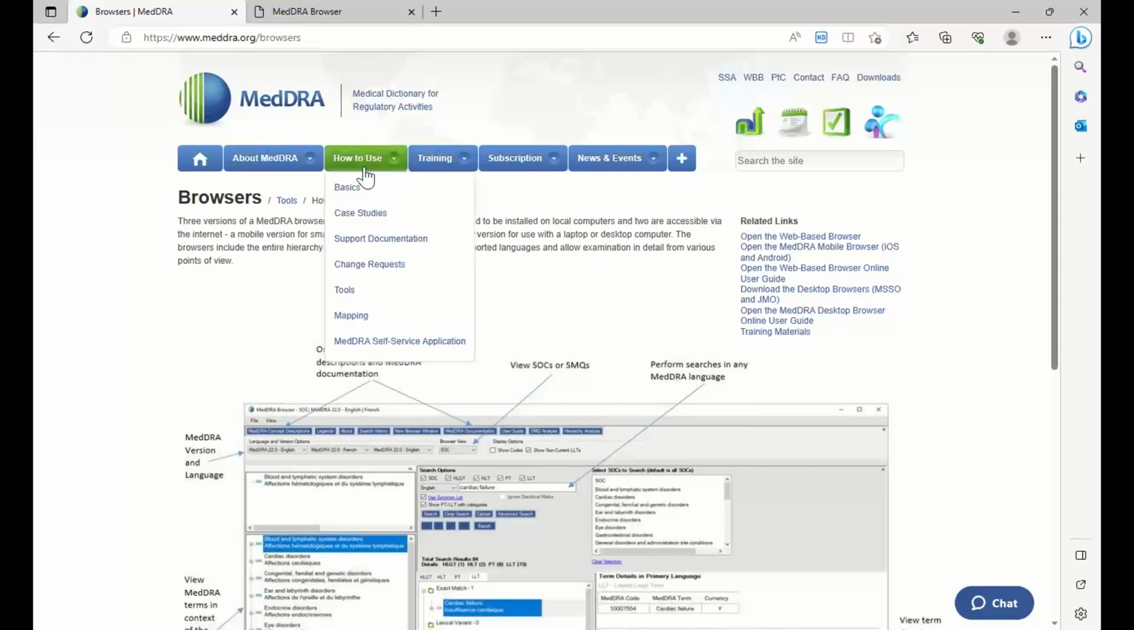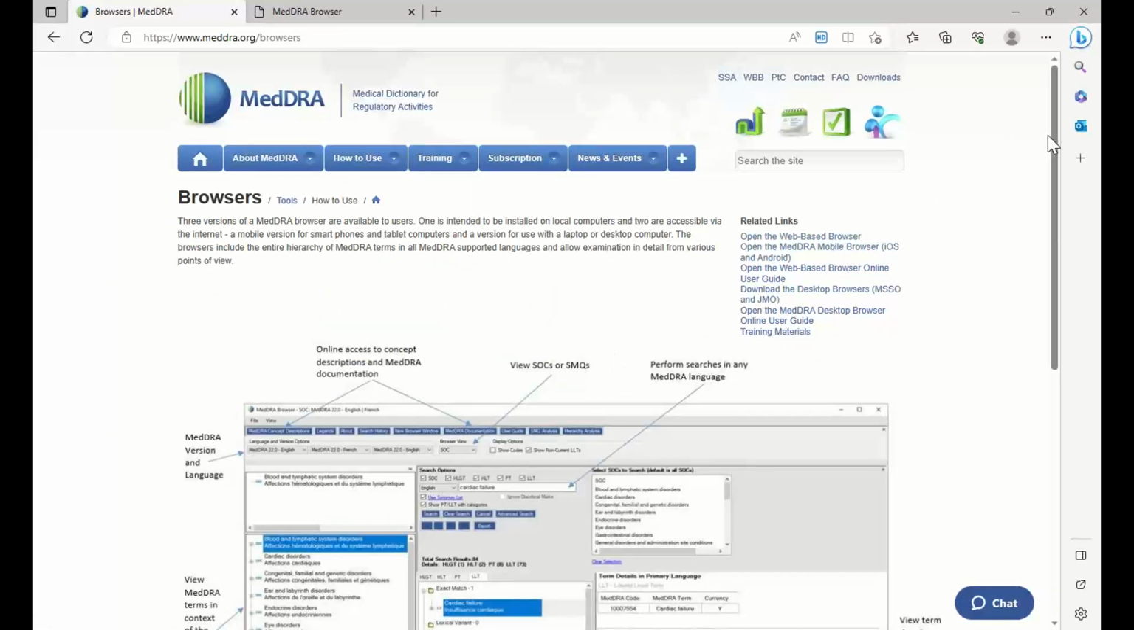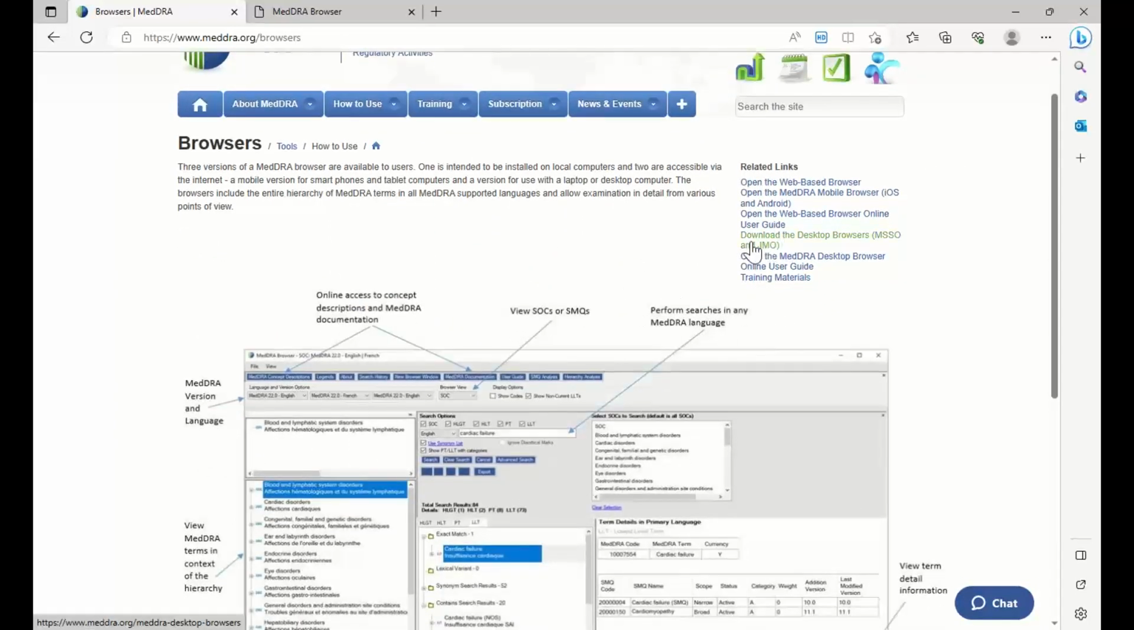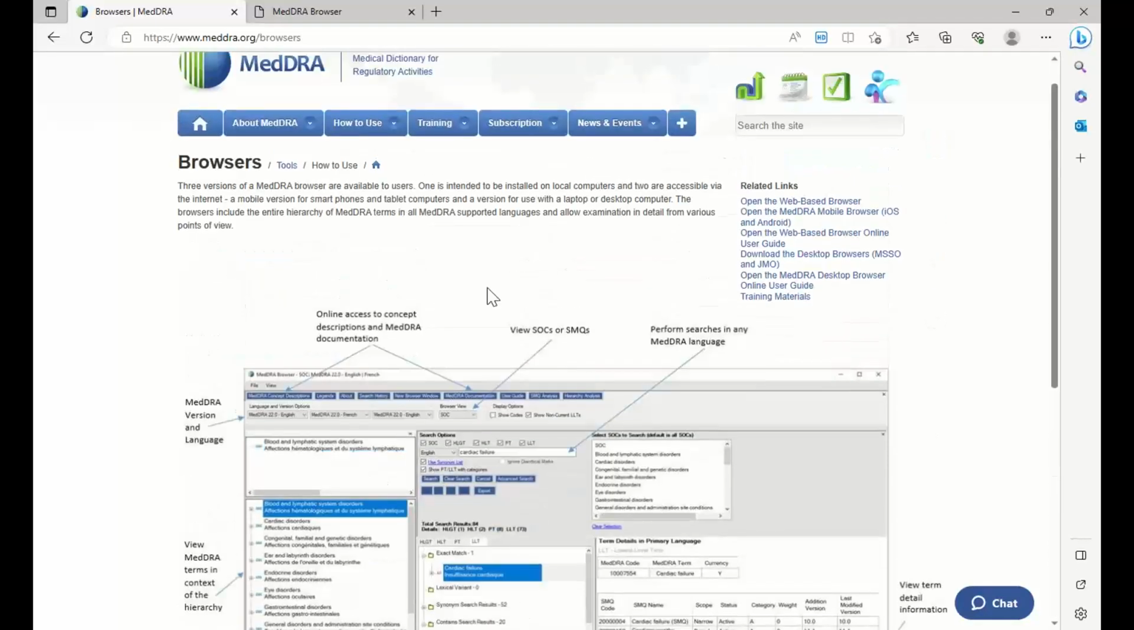But again, if you go to meddra.org, go to how to use, and go to tools here, you can click on browsers, and there will be information around the desktop browser that you can look into. You can click on downloading the desktop browser and do a little research, and there's some information around it. But I would highly recommend checking internally, because some organizations do not allow users to download the desktop browser, or they might have other options available, like giving you an ID and password for the web-based browser, or an internal browser they would like you to use. So maybe just check, always best.